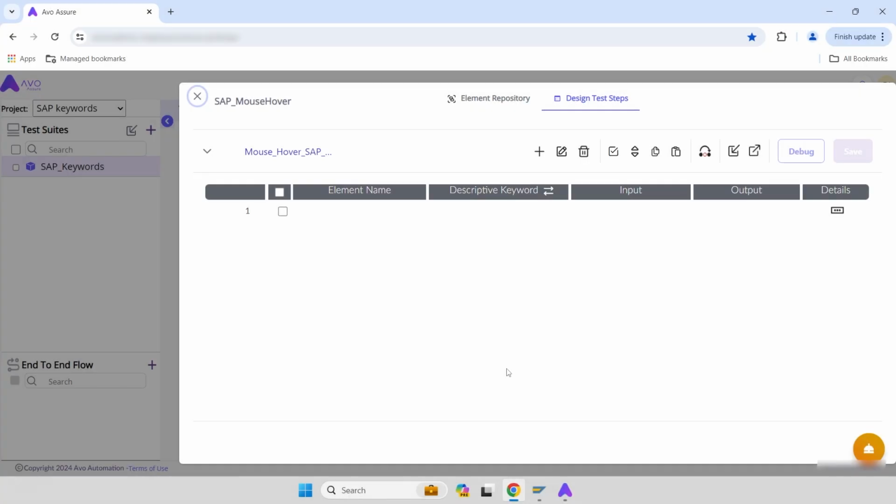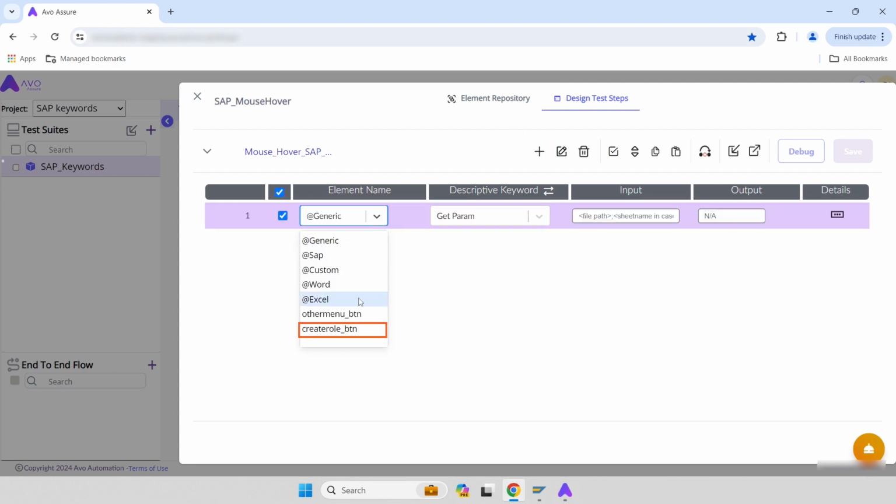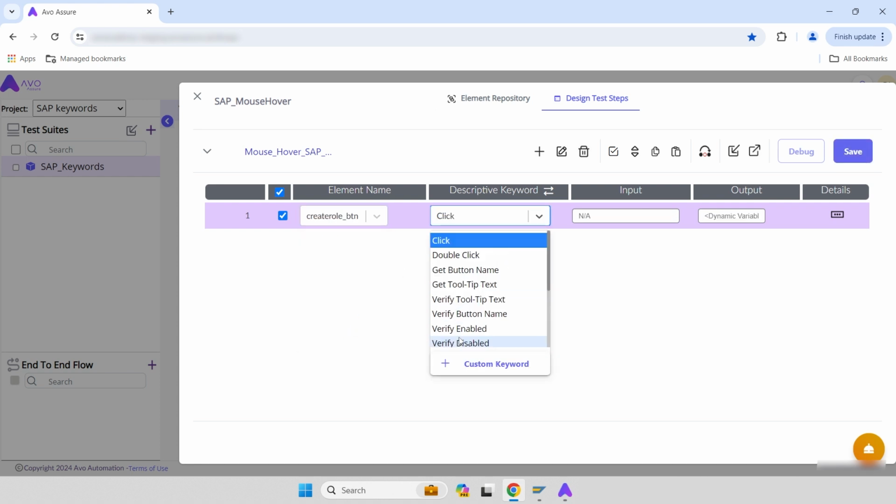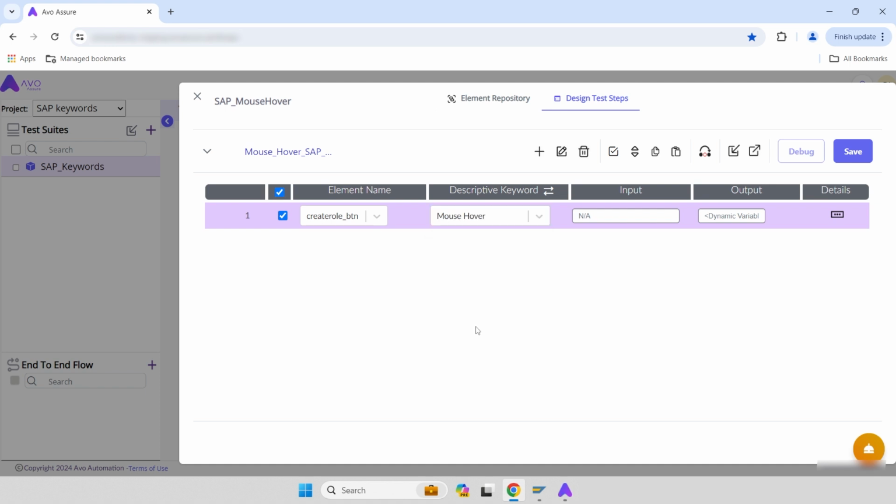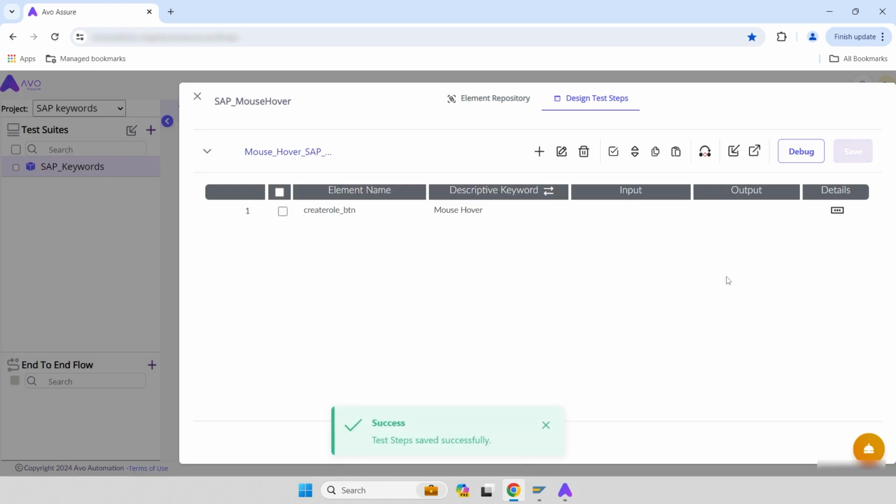Add a test step to the chosen node on the Design Test Steps screen by clicking the plus icon. Select Create Role_BTN as the element name from the Element Name drop-down, and mouse hover as the keyword from the descriptive keyword drop-down. This will instruct the Avo Assure client to move the mouse pointer to the Create Role option on the SAP screen. Click Save to save the designed test step.